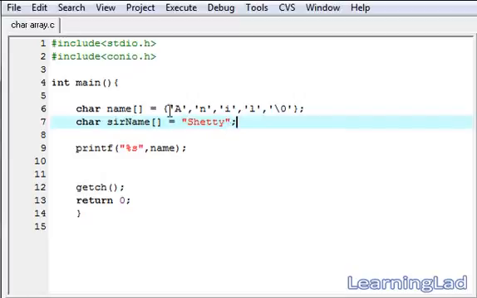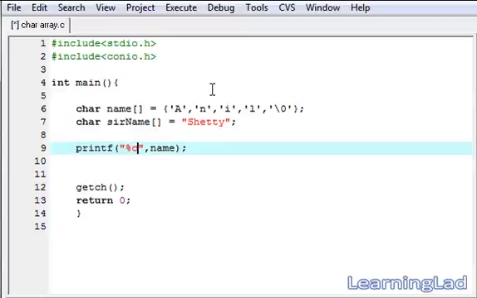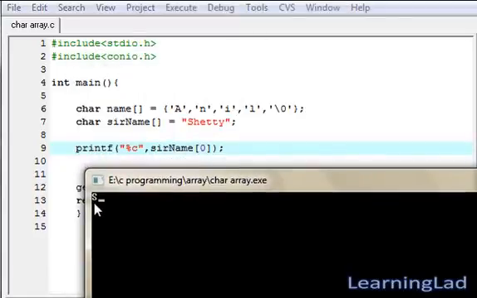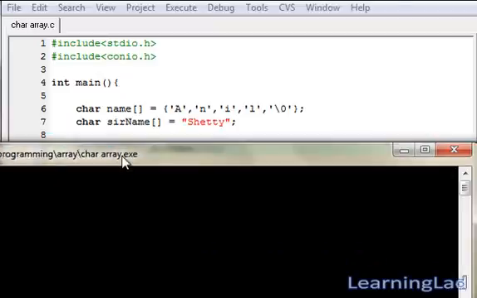So save it. Similar to the name character array, we can print each element in this surname array also. To demonstrate that, I'm gonna make this one %c, and here I'm gonna refer to the surname array. Then I'm gonna refer to the first element, that's gonna be surname of 0. So compile it and run. As you can see here, we have only S printed here.